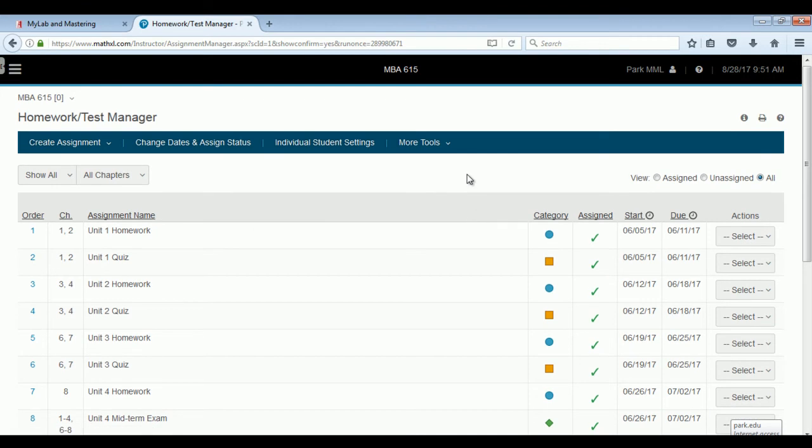Once you have completed these instructions, you will need to also set up ProctorU. Instructions for setting up ProctorU can be found in the faculty-only files on your course. This concludes setting up a password for your final exam.